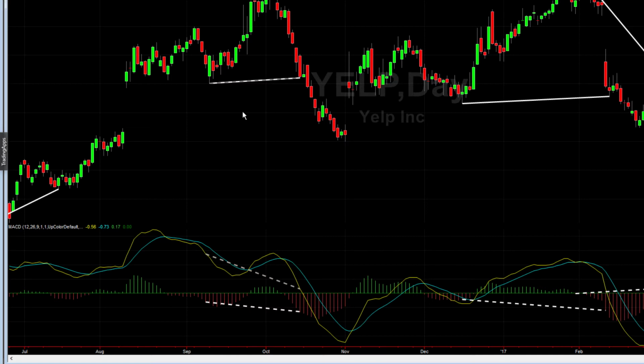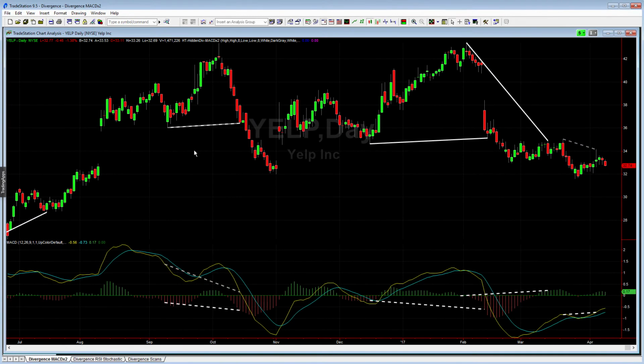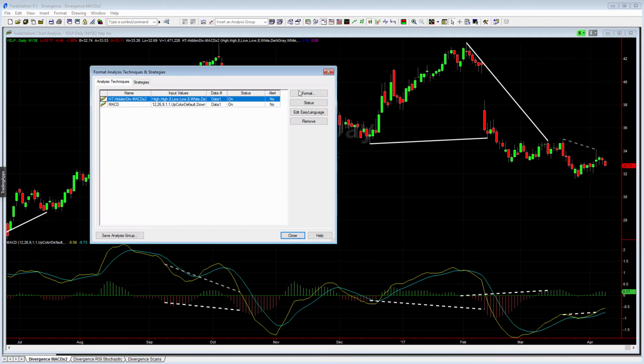This indicator is a lower priced study. We're providing this as a companion to the divergence study. Some people might say, well, I'll just buy this one because I prefer this rather than the divergence. And I'll explain the difference between them. But this one does not have things like, well, let's just look at the settings real quick. We'll go to Format Analysis Techniques, then format the Hidden Divergence MACDX2.